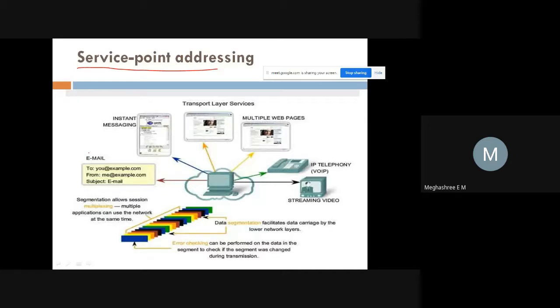One is physical addressing. I'll just write it here. Physical addressing, the first type. Second type is logical addressing. And third type is port addressing. I'll take one by one and I'll explain. These are the three types of addressing that come under service point addressing.